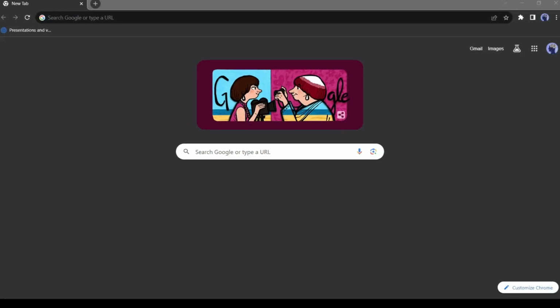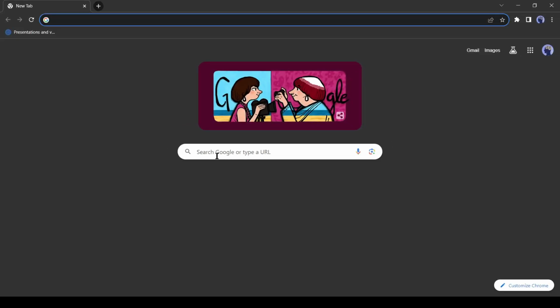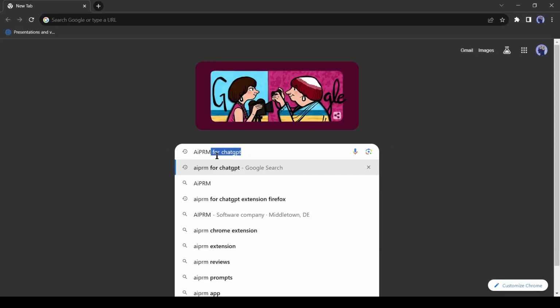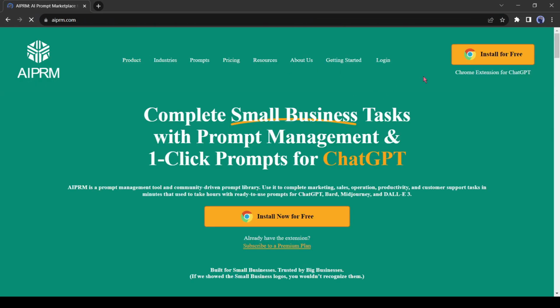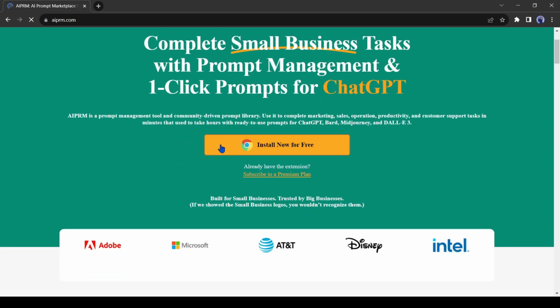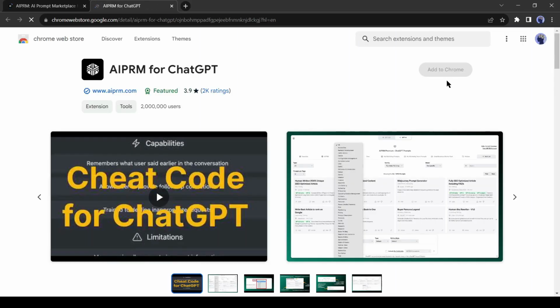To do this, first open your browser, and then search for AIPRM on Google. Now click on the AIPRM site from here. If you're using Google Chrome, then click on Install Now for free, otherwise install another version. After coming to the Google Web Store, click on Add to Chrome. It will install the AIPRM extension on your browser.